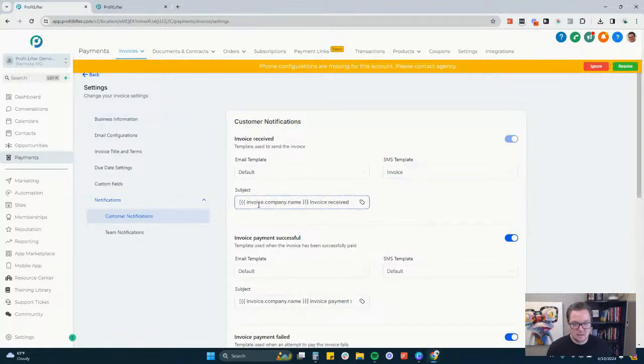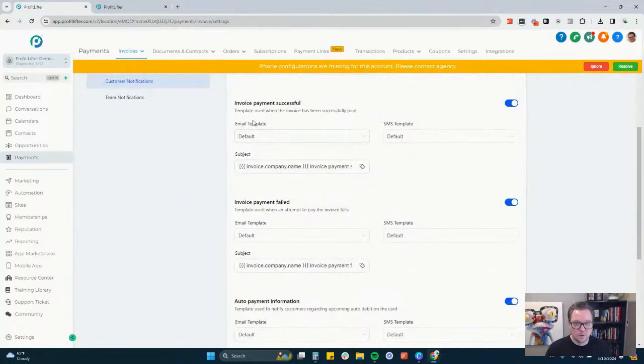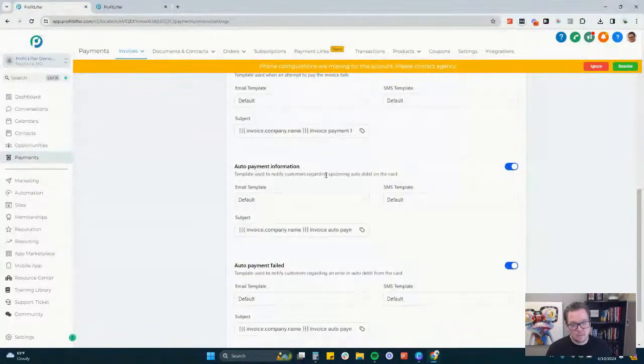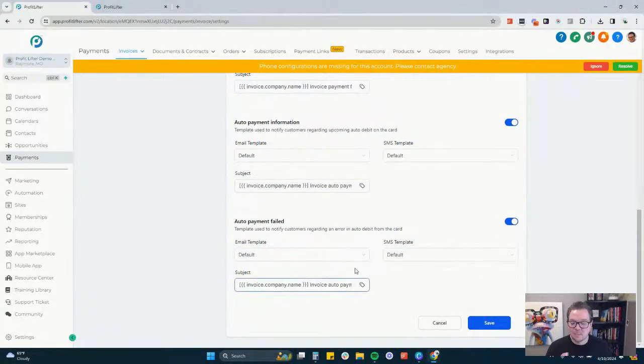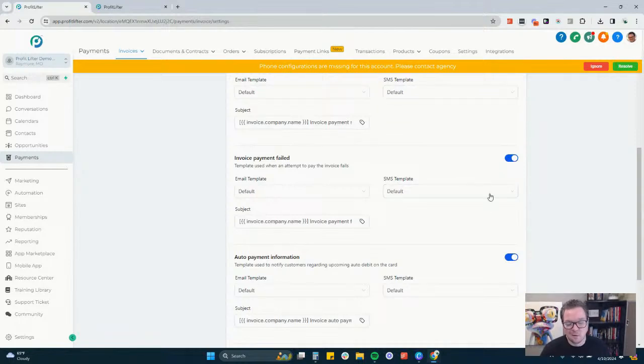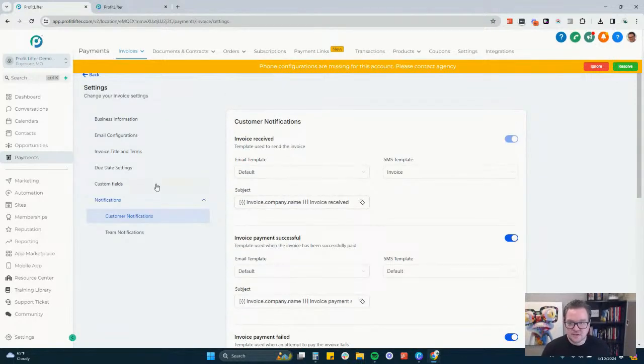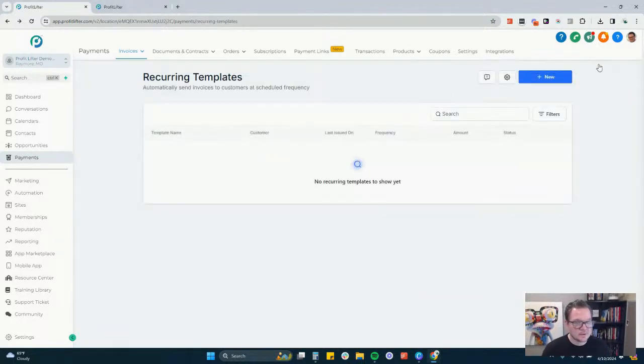And then subject is going to be whatever it is, invoice company name, invoice received. If you want to change all this up, I'm just showing you where it's at so you know where it's at. If the payment's successful, the email that goes out, the text message that comes out, invoice payment failed, auto payment information. They just let you customize everything. So if you want to change up your email templates, or how things are coming with your SMS, you can even turn them off and on if you want to make it where, hey, we don't want to notify them if their payment fails, we just want to call them. You could do that. So handy stuff there under the settings while you're getting things going.